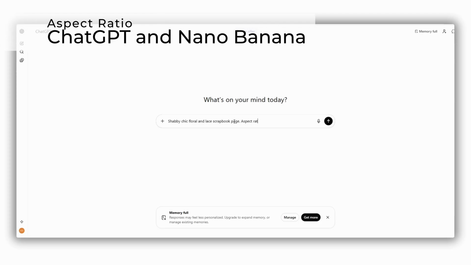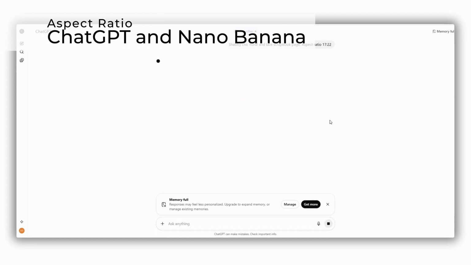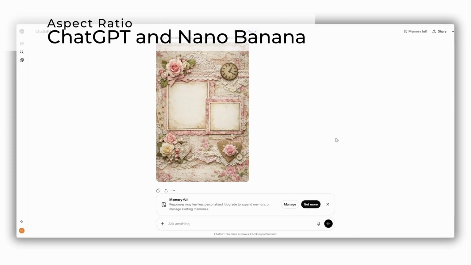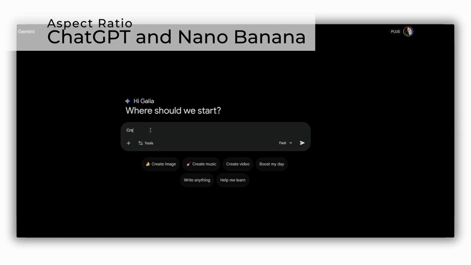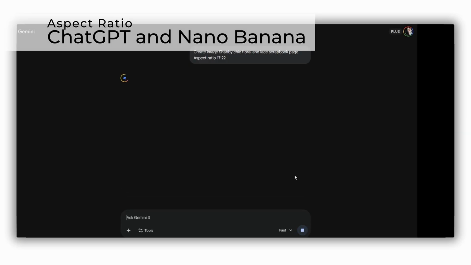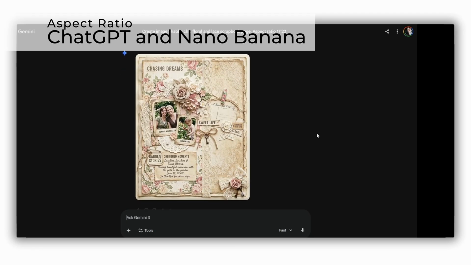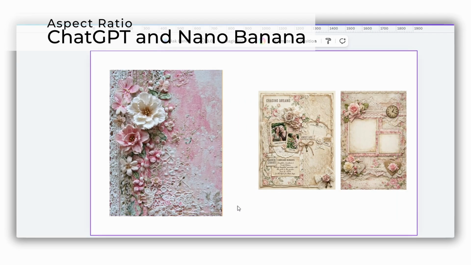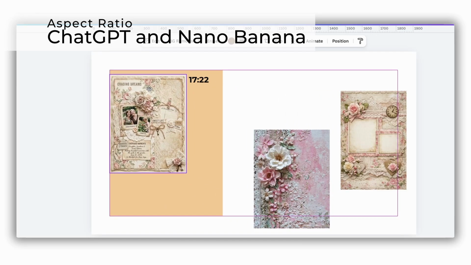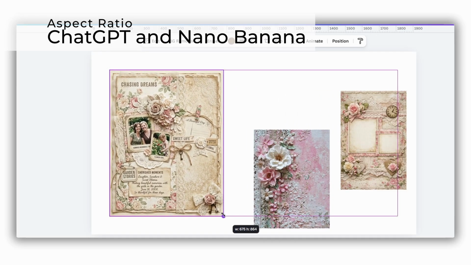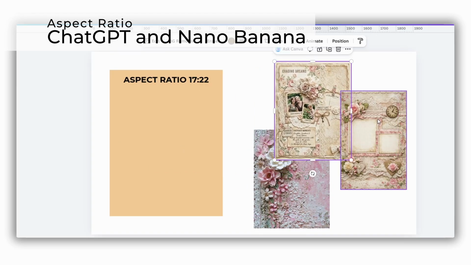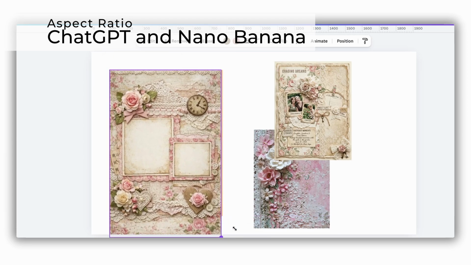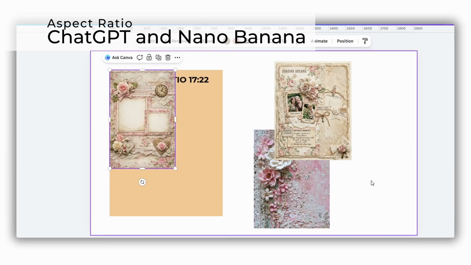ChatGPT and NanoBanana are less transparent about their aspect ratio options. You can write your desired ratio in the prompt and it may work to some degree, but there is no clear list of what's supported. Here in Canva, we can compare the outcomes to a 17 by 22 rectangle and see that Midjourney's image almost perfectly fits, NanoBanana's as well, while ChatGPT's result is clearly not suitable.